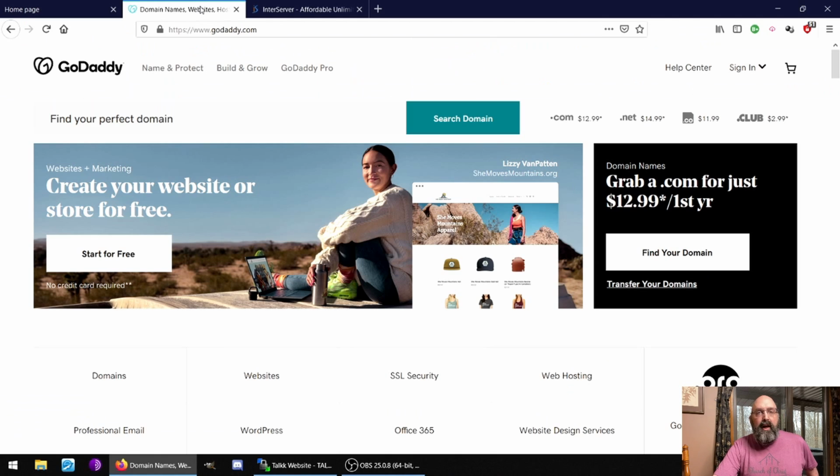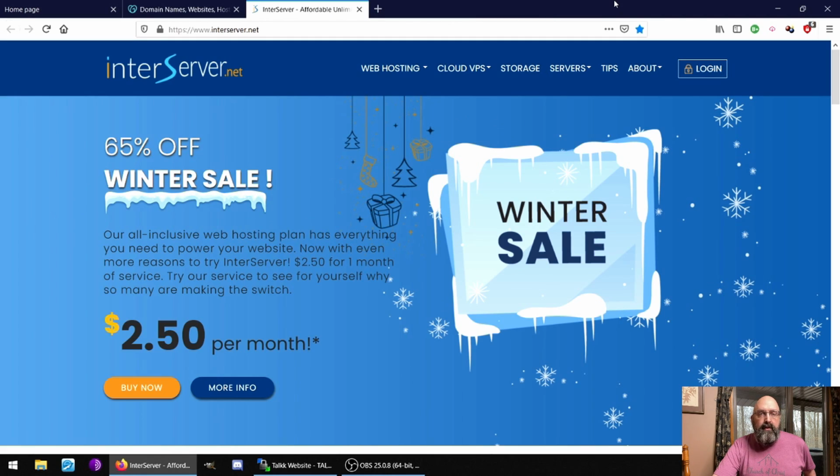I bought my domain name, talk.us, from GoDaddy, and I chose InterServer to host my website on. The reason I chose InterServer is because it was a lot cheaper than a lot of the stuff out there. You get unlimited emails, you get free SSL certificate. But one of the great things about InterServer is that you can pay month by month.